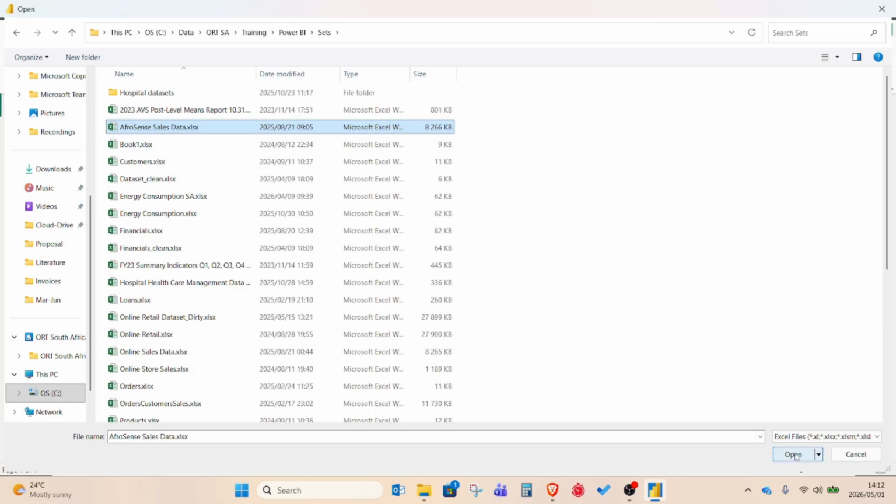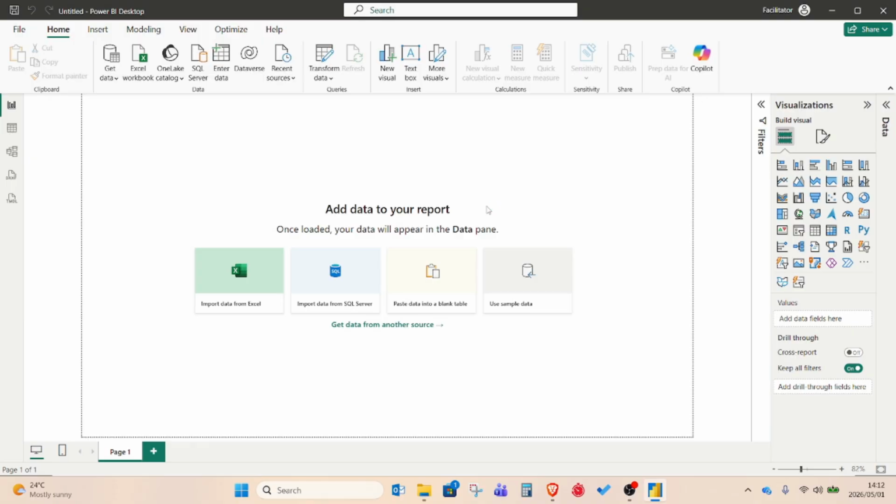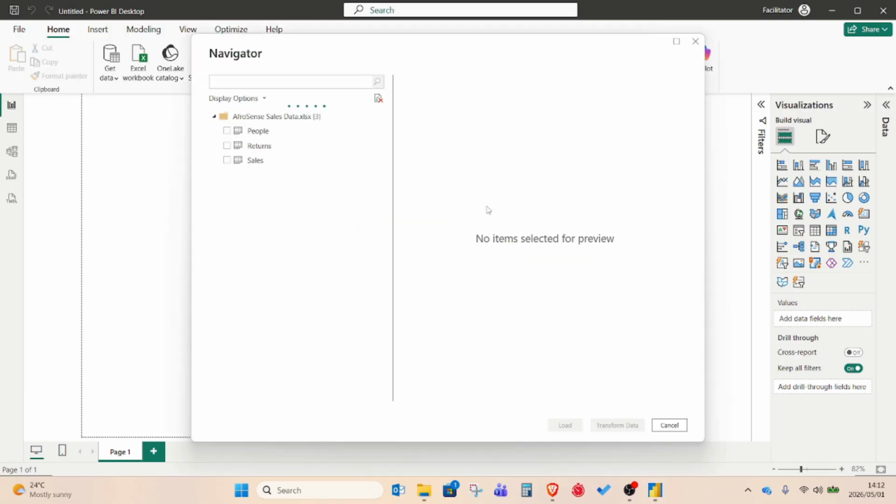So I'm just going to click on open, and then Power BI is going to give me a dialog which is called the navigator in Power BI. And in this navigator, I have the dataset that I have just selected, which is AfroSense sales data. This dataset has 3 worksheets in it, and those worksheets will obviously show up here. So there is a people worksheet, returns, and sales worksheet, and all these are just worksheets that I can include in the data that I want to import into Power BI.